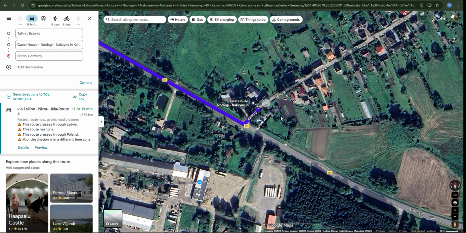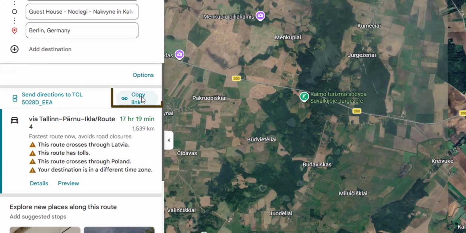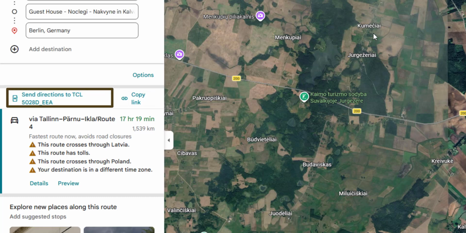So, when you are done, you can copy the link and send it to your email, save it in your Google Drive account or where you find it appropriate, or here you can send the route directly to your phone, in case you are about to leave right now.